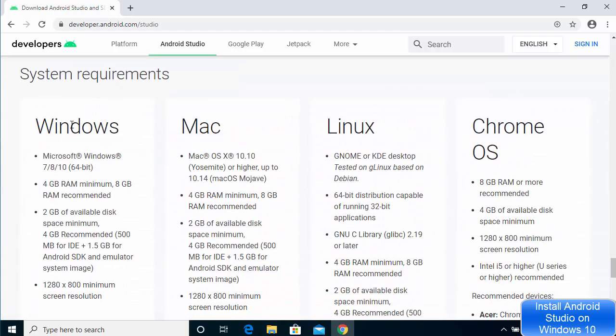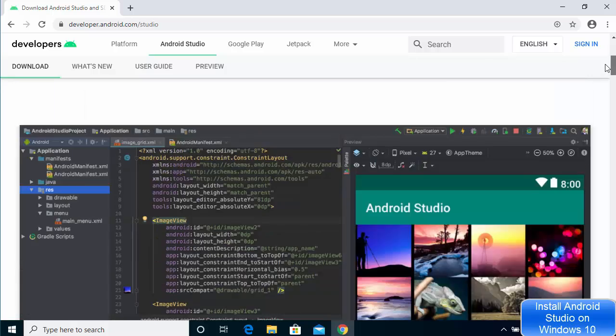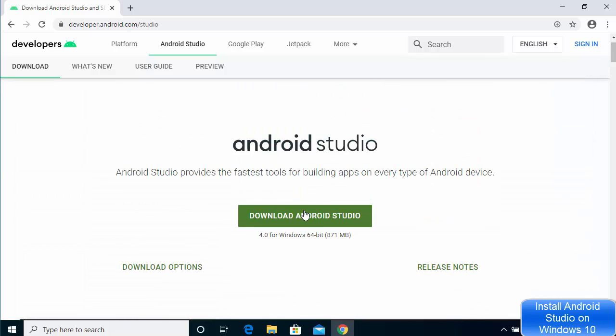So we are using Windows 10. So these are the system requirements for installing Android Studio on your Windows 10 operating system. So make sure all the system requirements are met on your Windows operating system before installing Android Studio. So once your laptop or PC fulfills all these requirements, we are ready to just download this executable file.